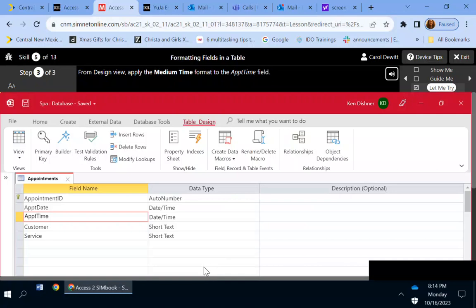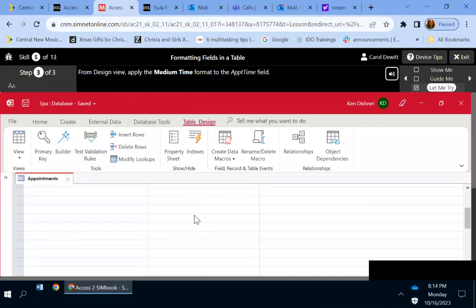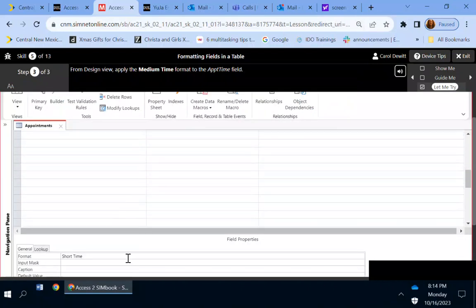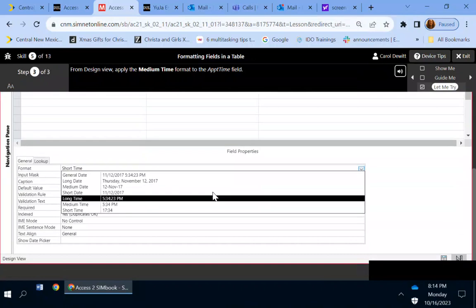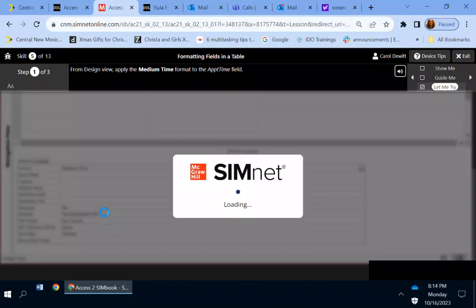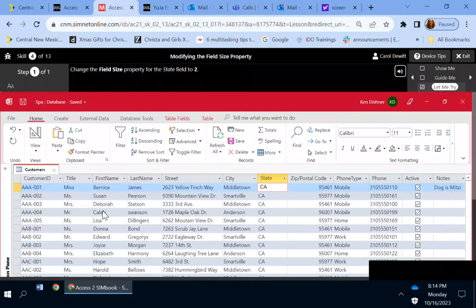Now we want to make the app time field over here, go to data type, and we have to go below because now we're in design. So I'm going to make that a little smaller. We want to go down here to format and click the drop down. And we want to go to medium time. So notice when we're using the design, everything's below instead of on the ribbon.